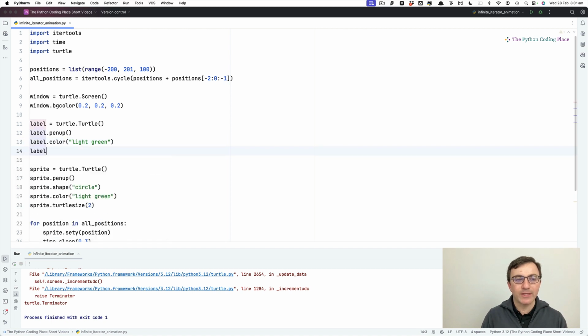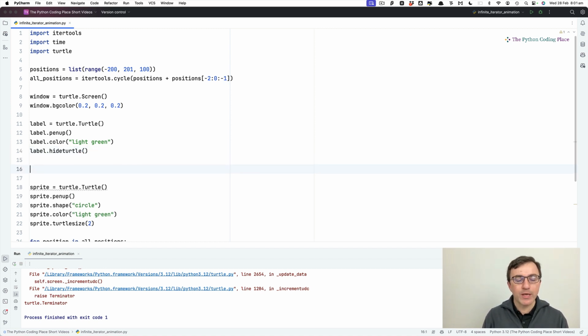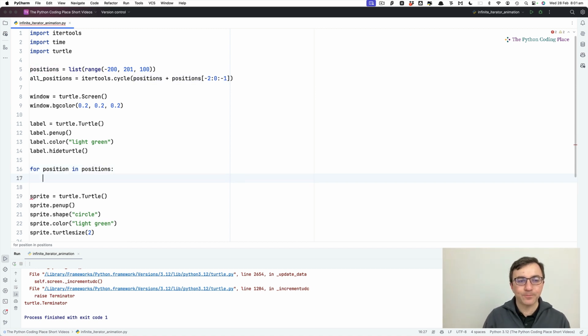Let's also actually in this case hide the turtle sprite, because I'm going to use this label turtle to write on the screen. So I don't actually want to see the turtle, I just want to write things. And what I can do is I can say for position, why not? I can use the same one. We're only using that in the for loop. Now I want to loop through positions. I only want to do this once because I want to show the labels once, not infinite number of times.